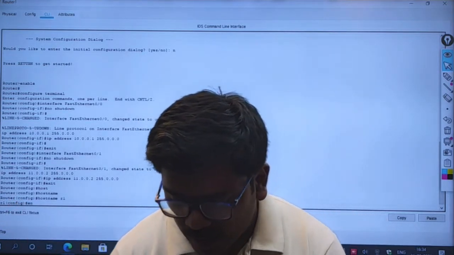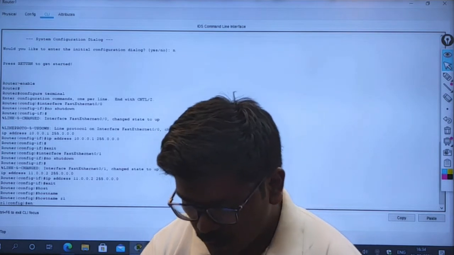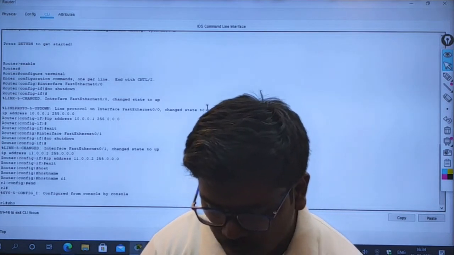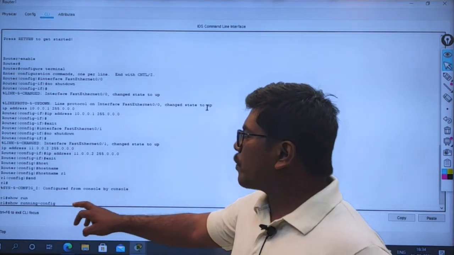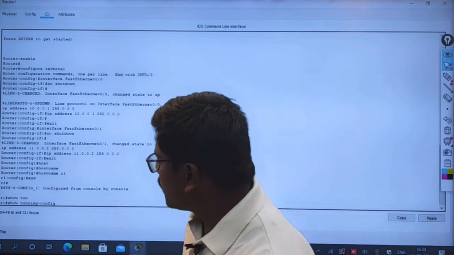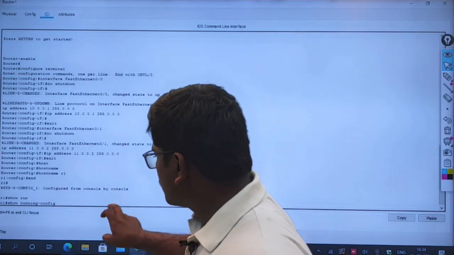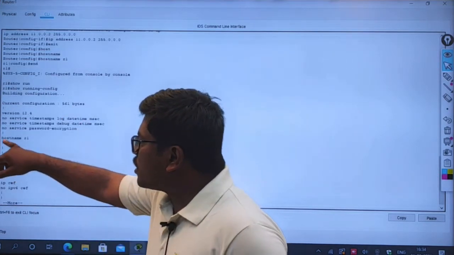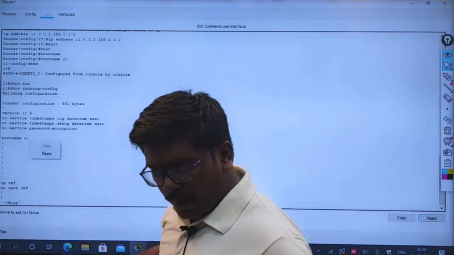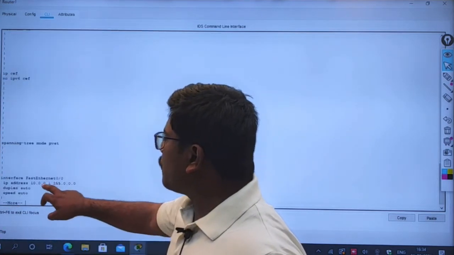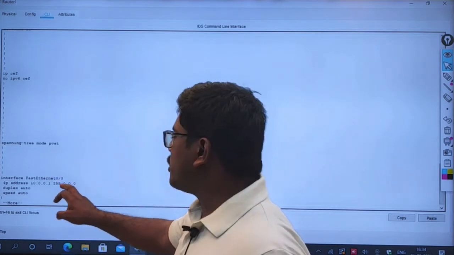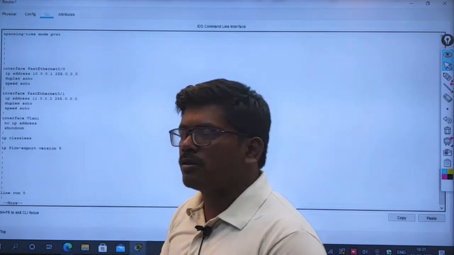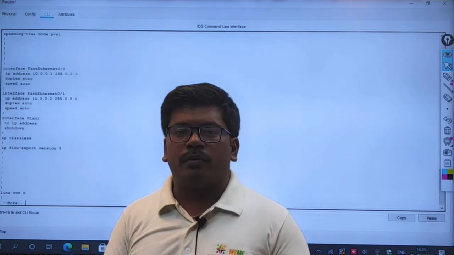So let me use the end command to reach my privilege mode. So this is my privilege mode here. So let us see our configuration: show run or show running-config. So when I hit enter here, see, I have the following configurations written. Majorly my focus is hostname R1, and the IP addresses for FastEthernet 0/0 is 10.0.0.1, and for my 0/1 is 11.0.0.2. Right. So this is the configuration.